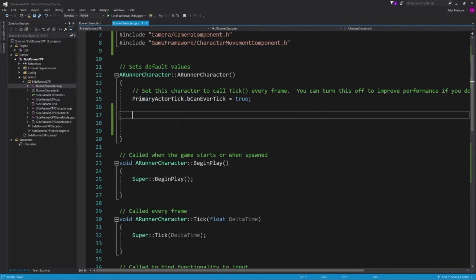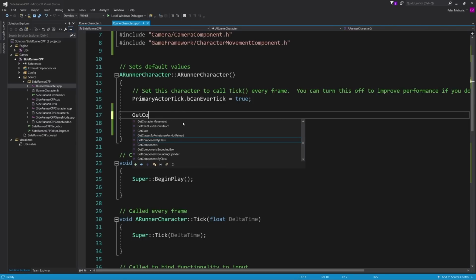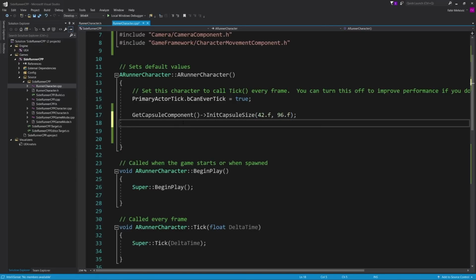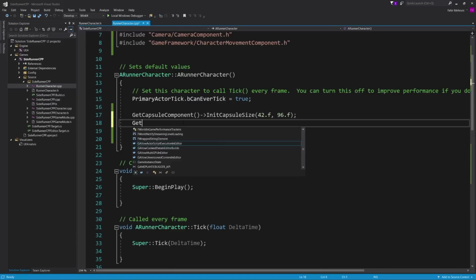So over here inside of our runner character constructor, basically, what we are going to do, first we're going to set the capsule component. So I'm going to say get capsule component, and from there I'm going to say init capsule size, and the size is going to be 42 on the X and 96 on the Y. There you go.